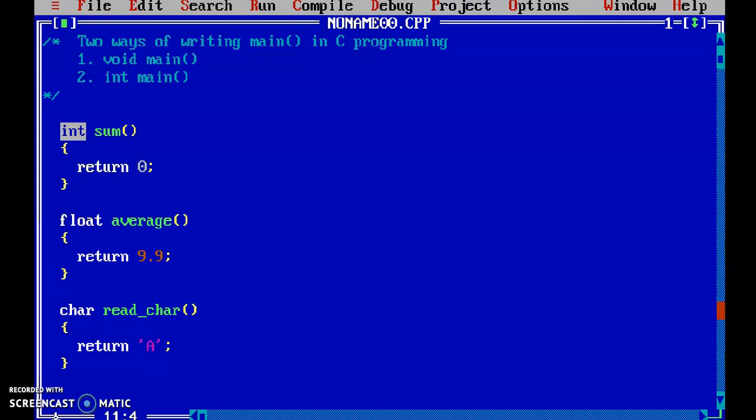So sum function's return type integer is saying that at the end of the sum function it must return an integer value. Now we see another example. Average function here, its return type is float. That means at the end of the average function, it must return a floating point value. So floating point value means a value which contains a decimal point. Okay, that is satisfied here. And we see third function, read underscore character function. Its return type is char. That means at the end of this function, it must return a character value. Okay, now I am returning the character value a here.